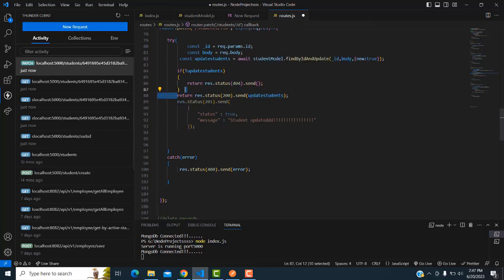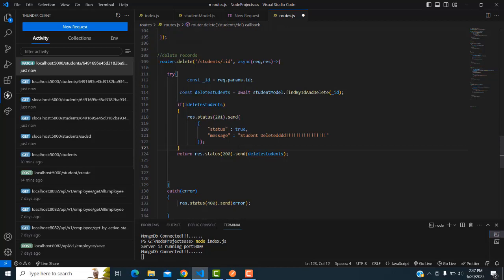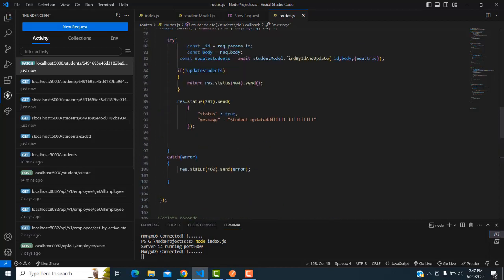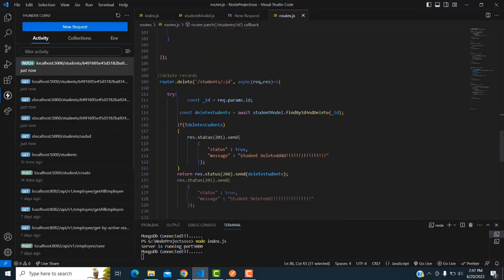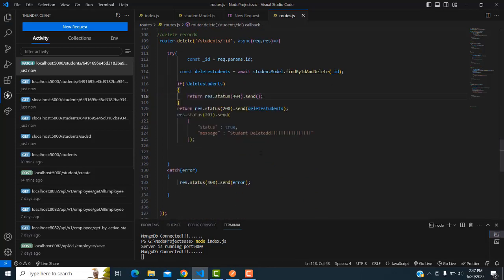Okay, it's updated over here. But it's updated over here. This one should be pasted over here. Copied, and not inside here. Right? Paste it over here. Student deleted. Right? Paste it here, not there. This is the error message. That's it.